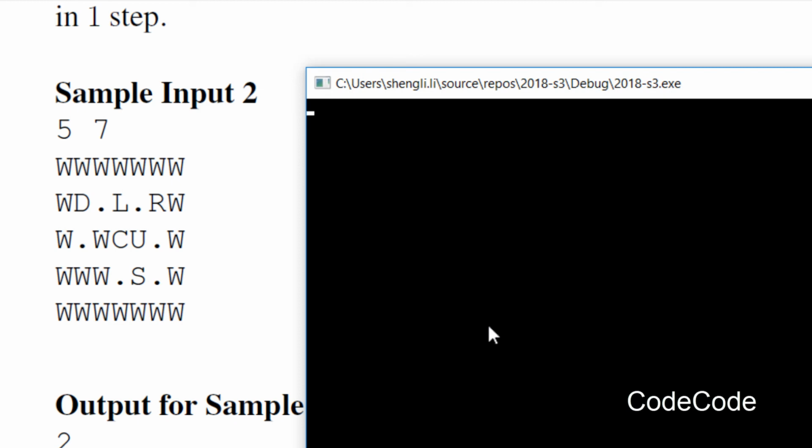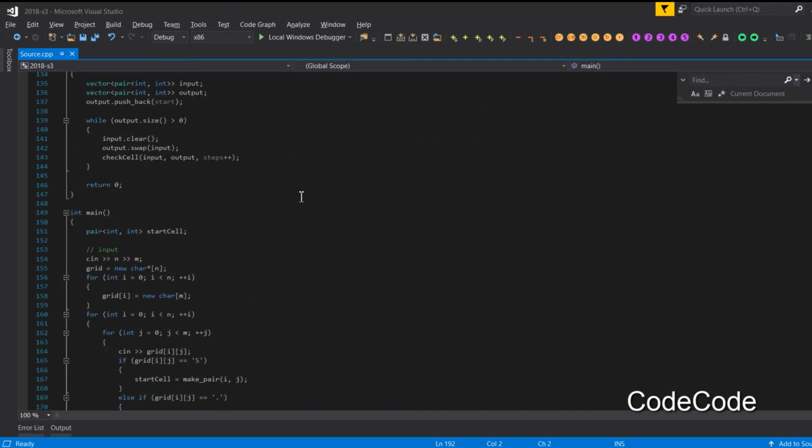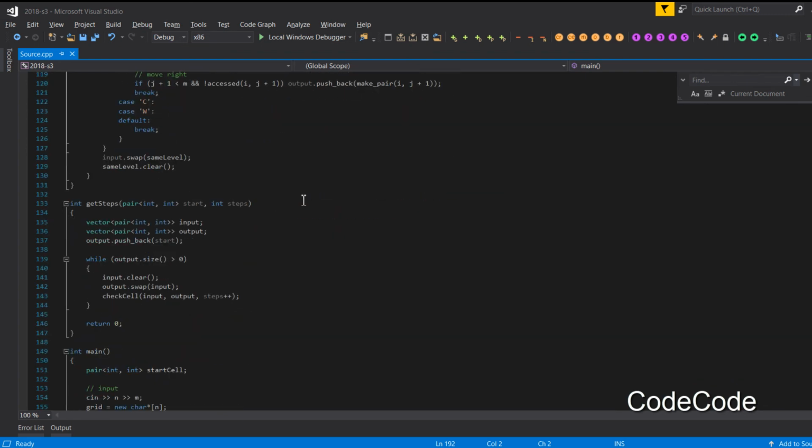Now we are ready to test sample 2, so just paste the input here and then press enter, and we got the output: 2 and 3, minus 1, minus 1, 1, which is also exactly the same as the output in the sample. So our program works for sample 2 also, which means that this code is the right solution to problem S3.